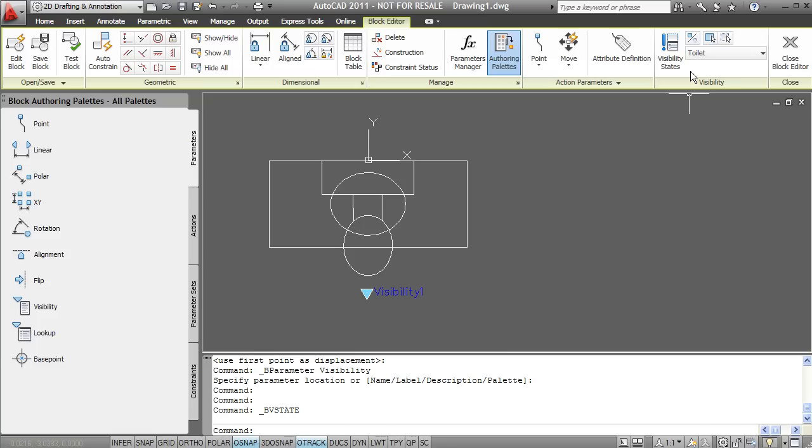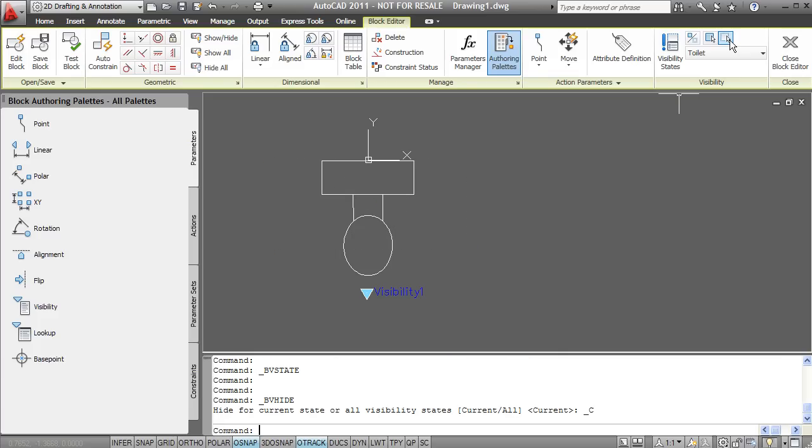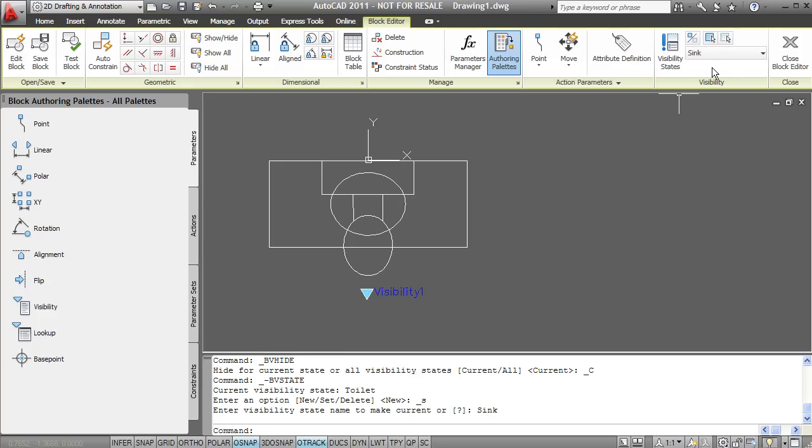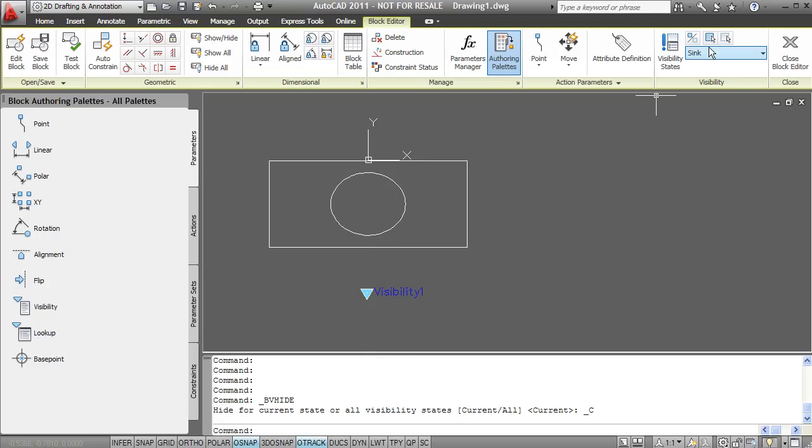And you'll see on the visibility panel in my ribbon that I am right now in the toilet visibility state. So what I can do here is I can then choose my sink, since it shouldn't display here, and I can just use this button that says Make Invisible. I'll then switch to sink for my visibility state, and this time I'll choose my toilet, and I'll say Make Invisible.